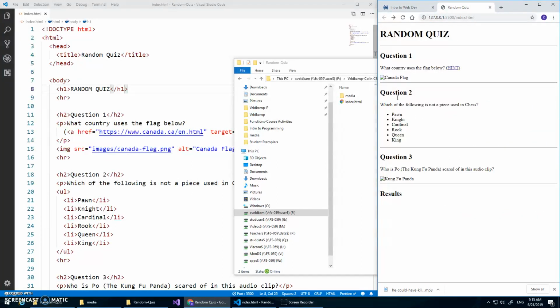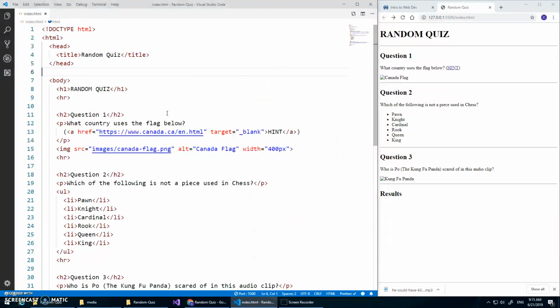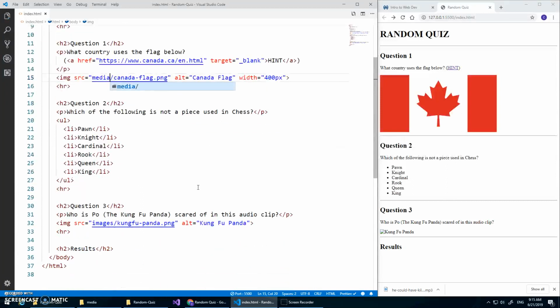And now, of course, my images are broken because they're not inside of the images folder anymore. They're inside of the media folder. There it is. And here too, replace that with media.